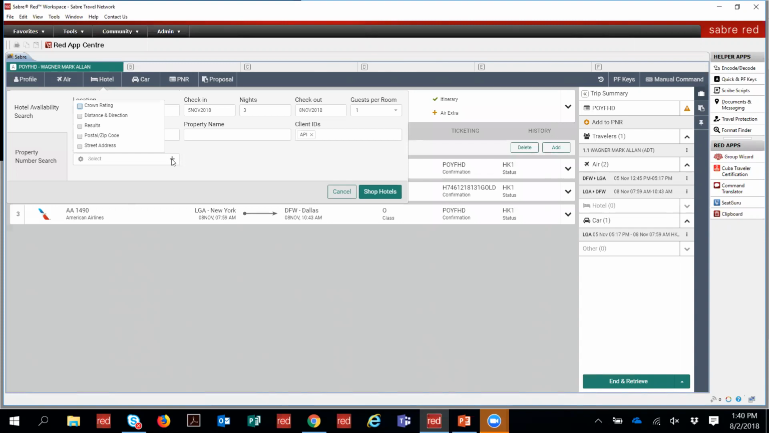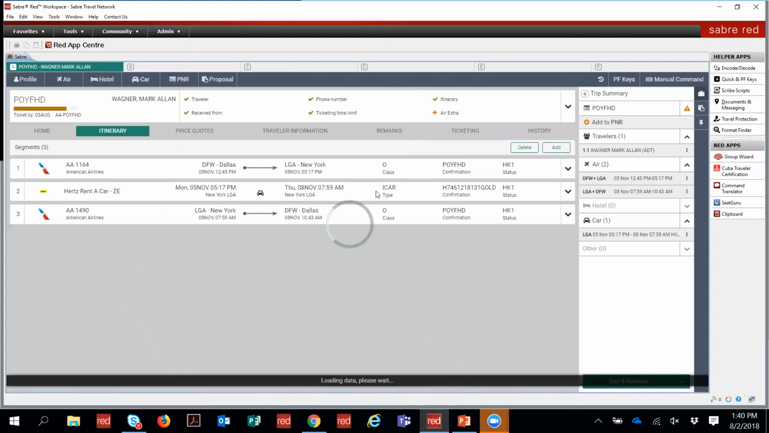Now, as the future of new Sabre Red goes full steam ahead, there are new hotel components that Sabre will be adding late this year or early next year. But in the meantime, every other hotel search criteria or filter that you know in a command or in a format can be used in the command bar. So I'm going to click on Shop Hotels.